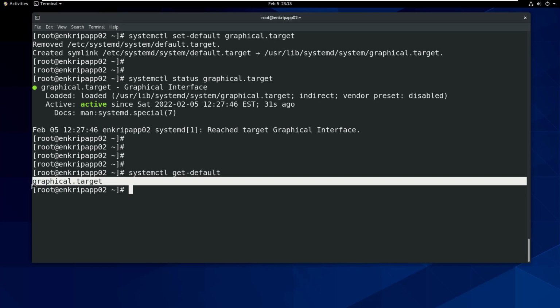That's all. For now, we have only 2 app servers in our practice lab. If you have more, you may change the default run level to the graphical.target in the same way that we did in this video.